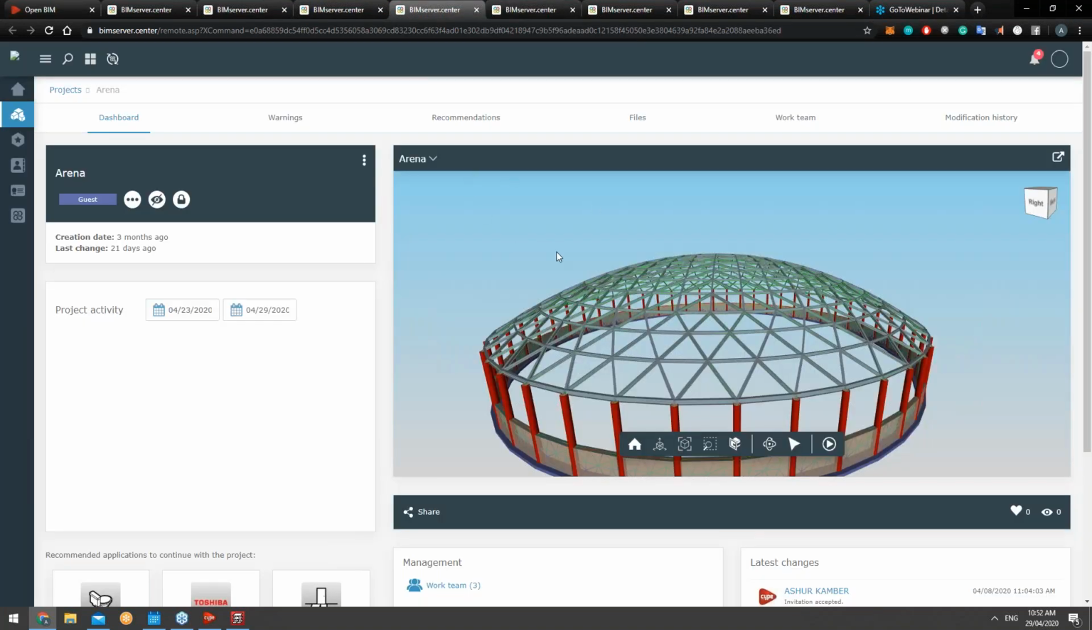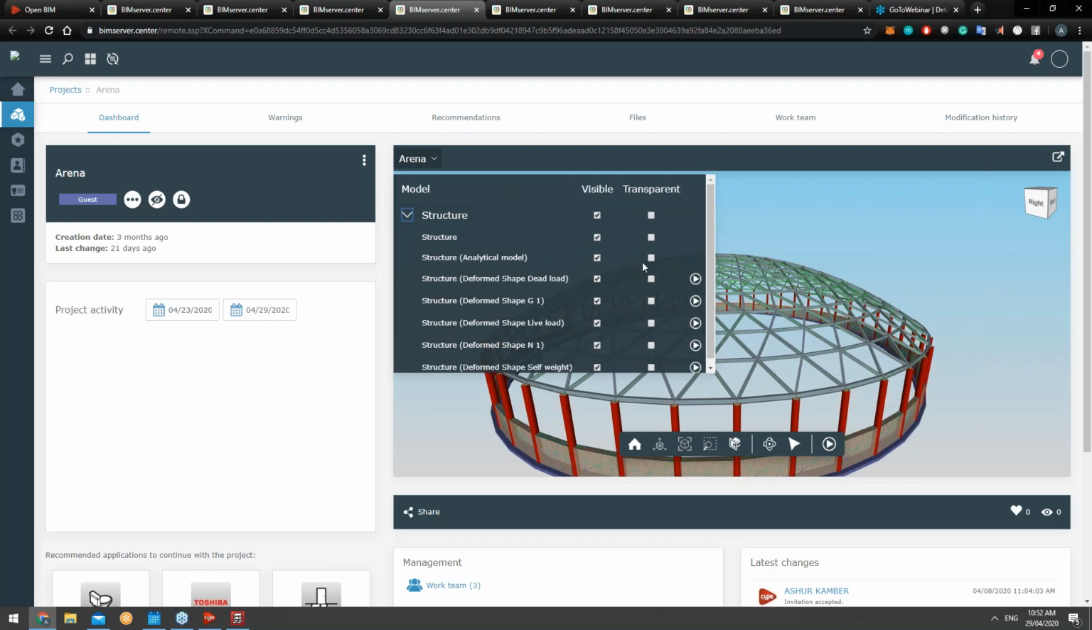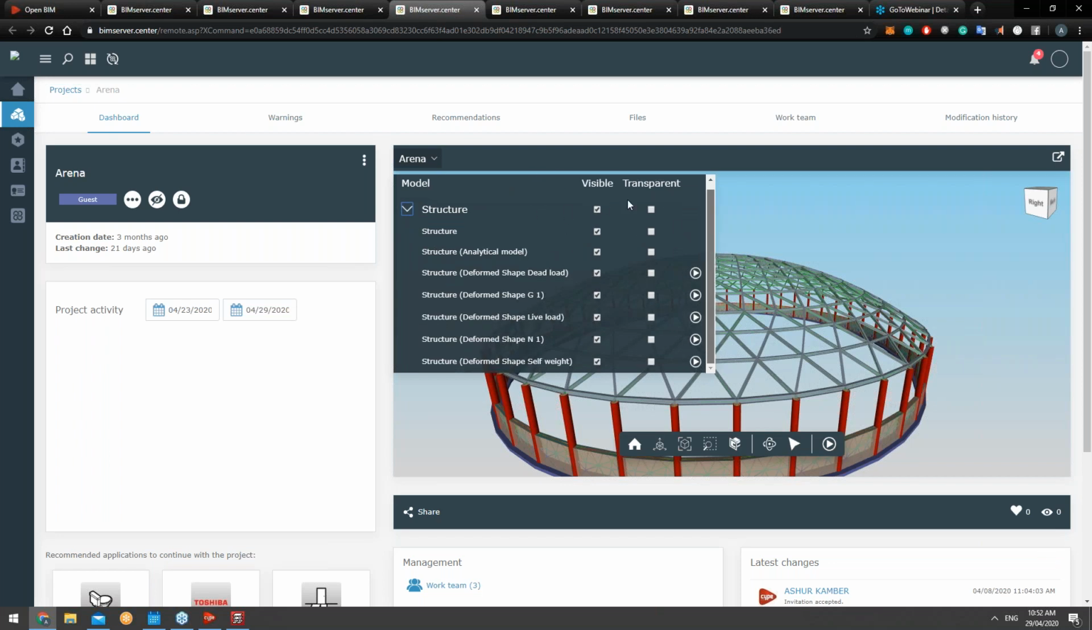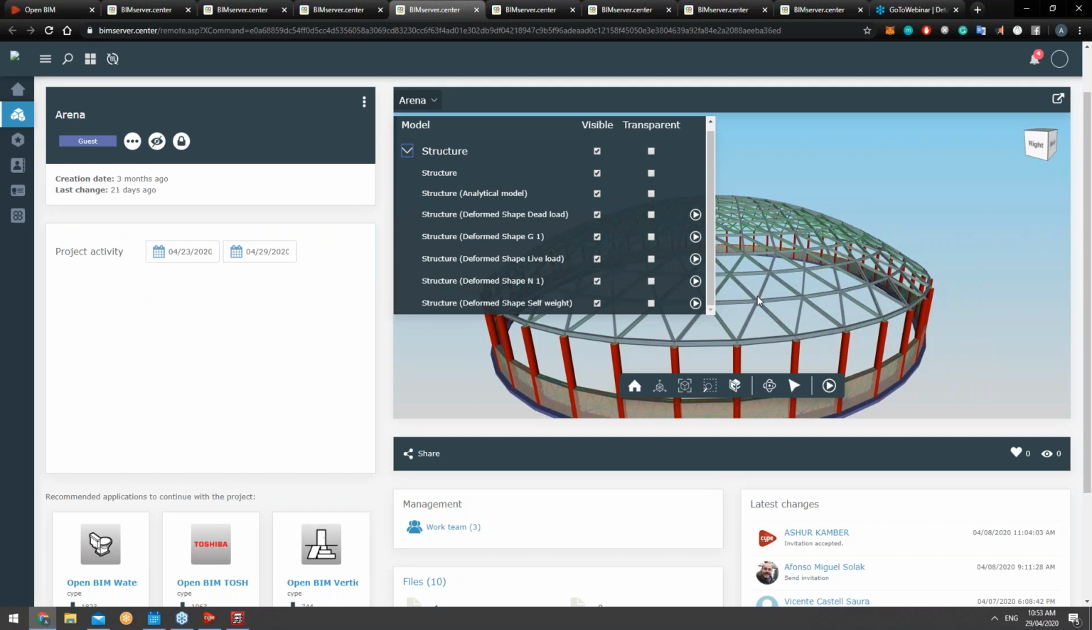Let's have again look at our arena structure. This is what I wanted to show as well. Quite a nifty tool. Within my structural model, not only do I have the structural model, but of course I have the different analysis that's been done with that arena structure. So you can see here, I can have a look. You can see all the different structures that are made. I can also view some animations within BIM Service Center.